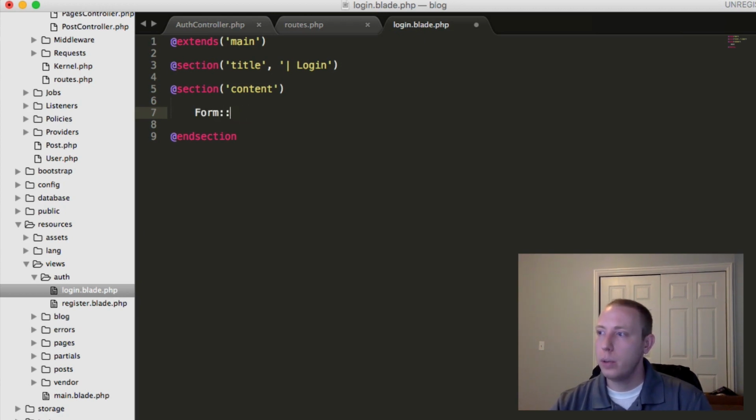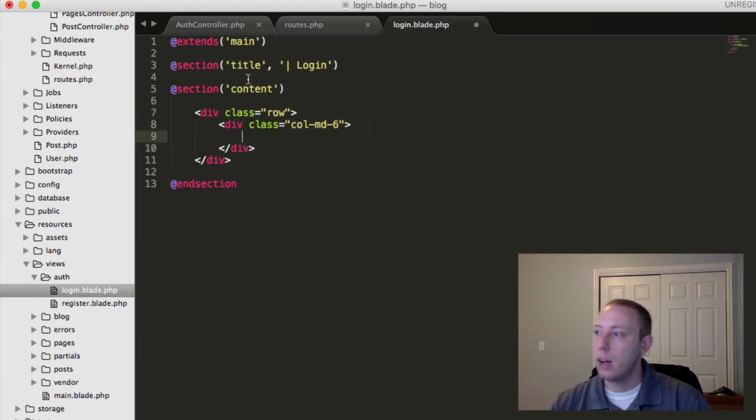And actually, let's just set up our row structure real fast. We'll set up a column MD6, and we'll offset that by 3. And that'll just center in the middle. We'll have our login form in the middle. That'll center it. And now we can put our form field in here. So let's go ahead and do that.